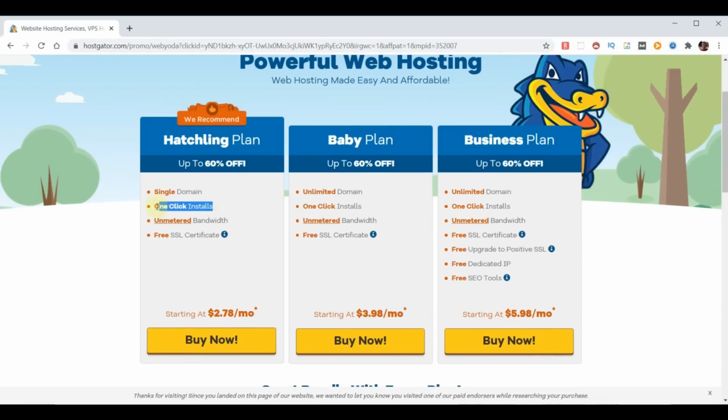All 3 of the plans come with one-click install. So that means when we go to install the software that allows us to build our website, we can just click a link and it'll install everything for us. They also come with unmetered bandwidth, which means we don't pay for the traffic that comes to our website, no matter how small or large that might be. And finally, they also come with a free SSL certificate, which typically runs around $99 a year.